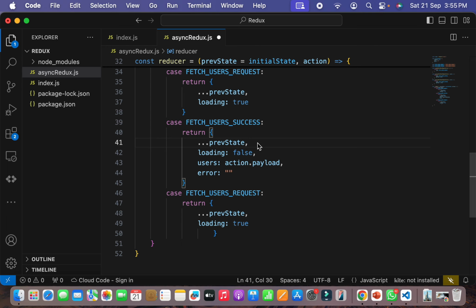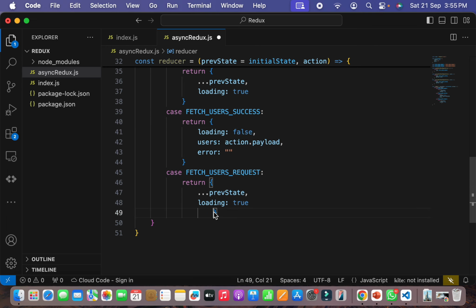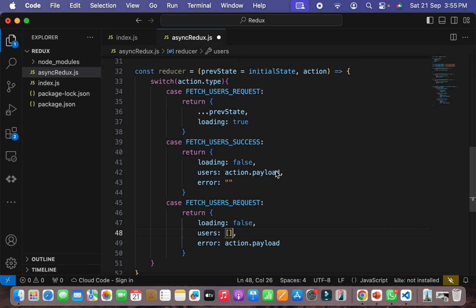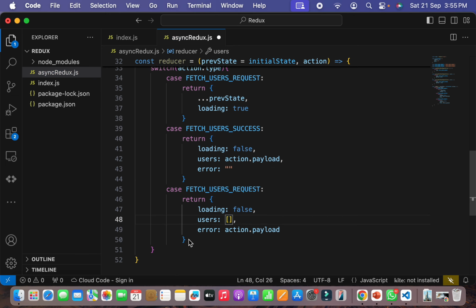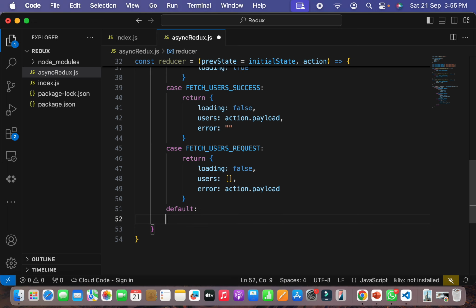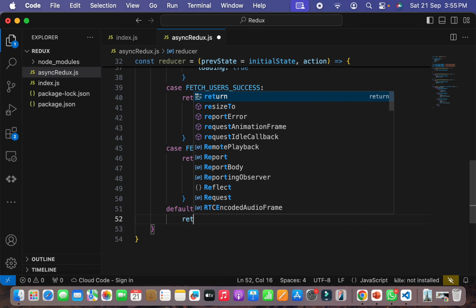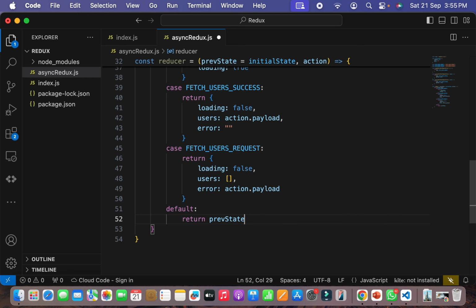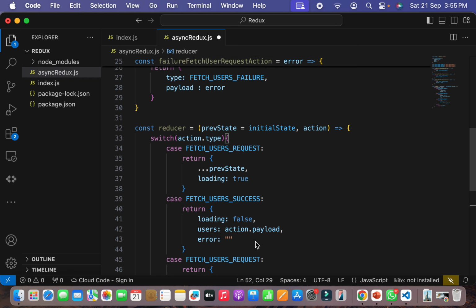Well, no, we don't need error. So we are passing all 3 keys, so I believe no need to add spread operators here. Similarly, the third time, same thing we have to do. We have to turn the loading to false, but this time action.payload will contain an error, and let users be an empty array. This will be our reducer method. And in terms of default, let's say default will return the same state as it is, return previous state as it is. So this is how our reducer will look like.